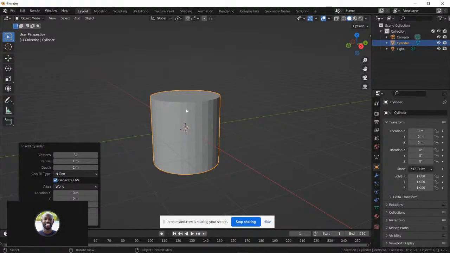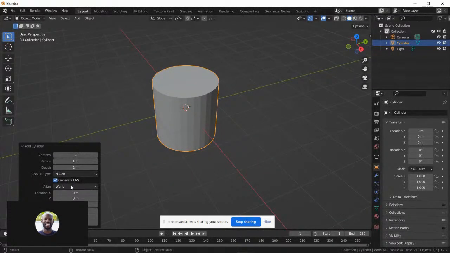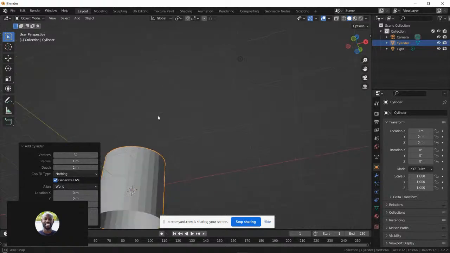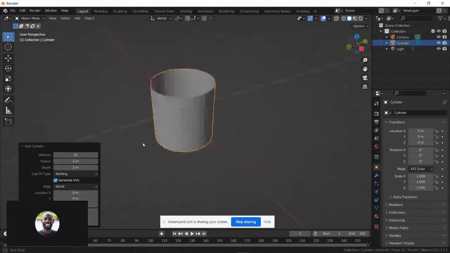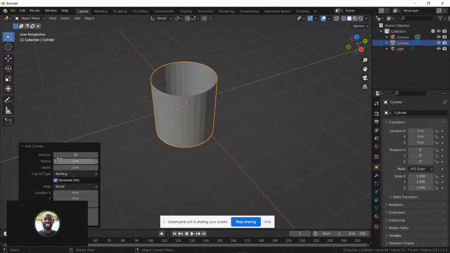I don't want it to have both top and bottom. We don't need that. So let's take that off. And that will be simply just saying nothing. So it's going to be hollow up to the bottom. And then it's 32 vertices right now. I don't think we need that much. Like I said, I'm trying to avoid so many polygons going into what we're trying to make even before we're done. So let me make it like 12.